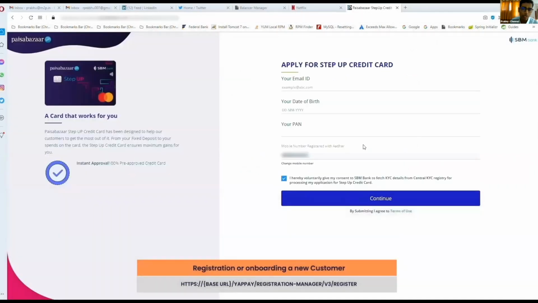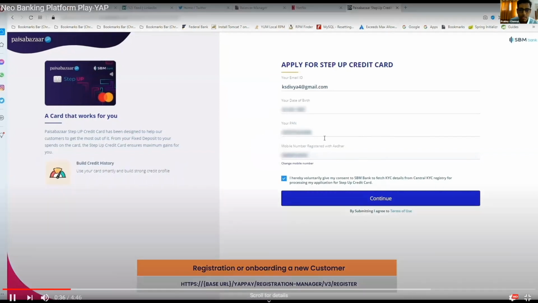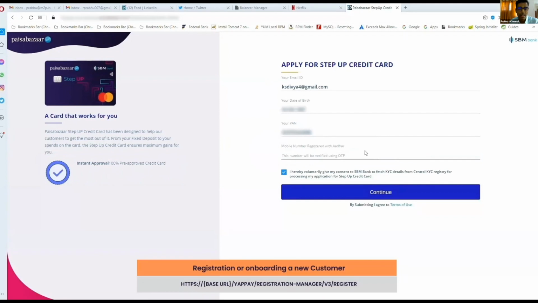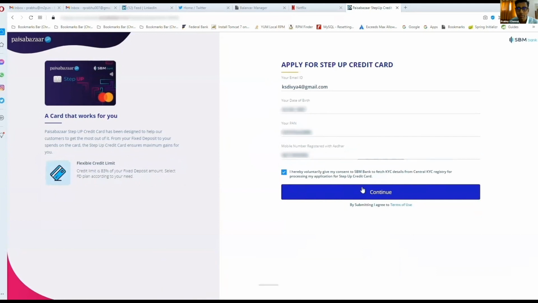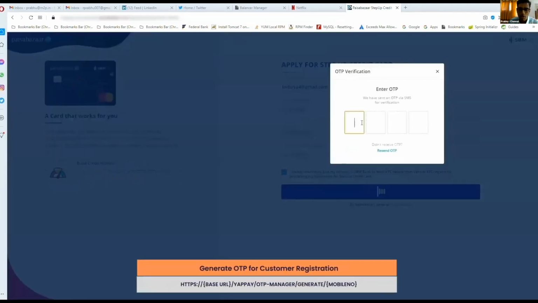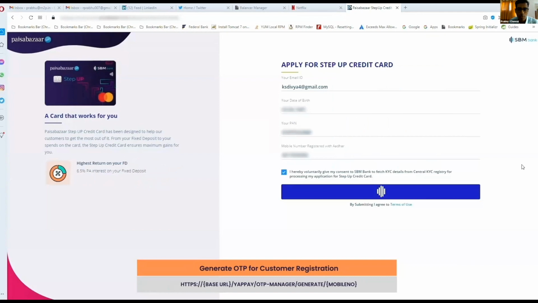Applying for this credit card is very simple. It's as easy as applying for an email ID. You just enter the basic details, your date of birth. And in India, there is a PAN, which is required for accessing any financial services product. So enter the PAN and enter the mobile number. Immediately after the mobile number is entered, first things first, we have to verify the mobile number. So we do have an API specifically for generating an OTP for that mobile number.